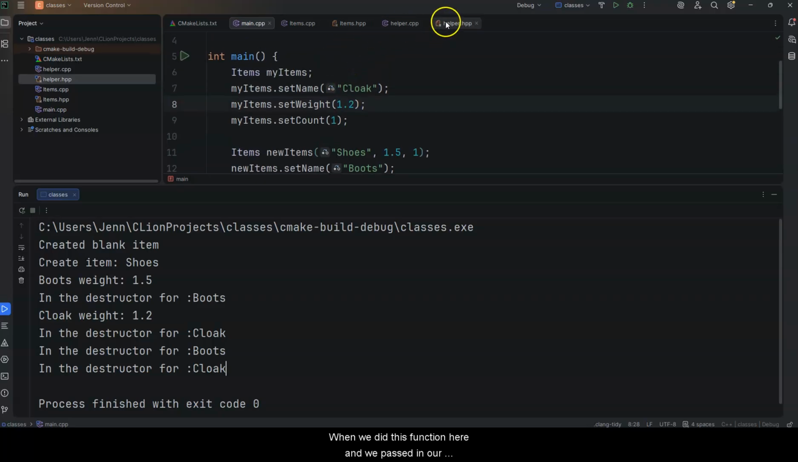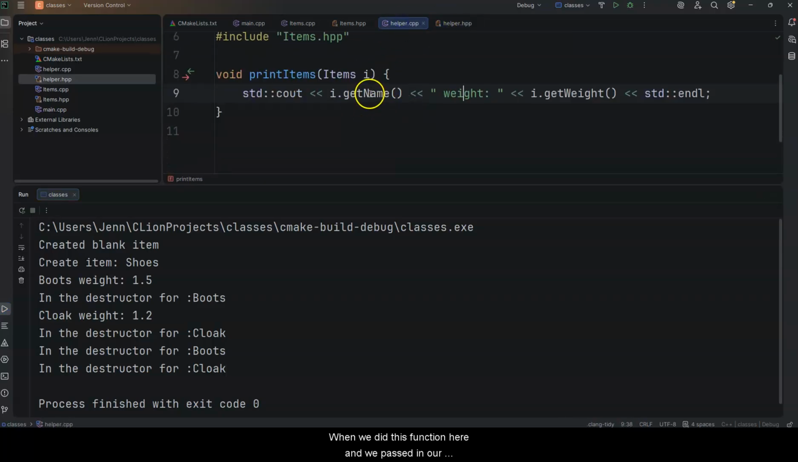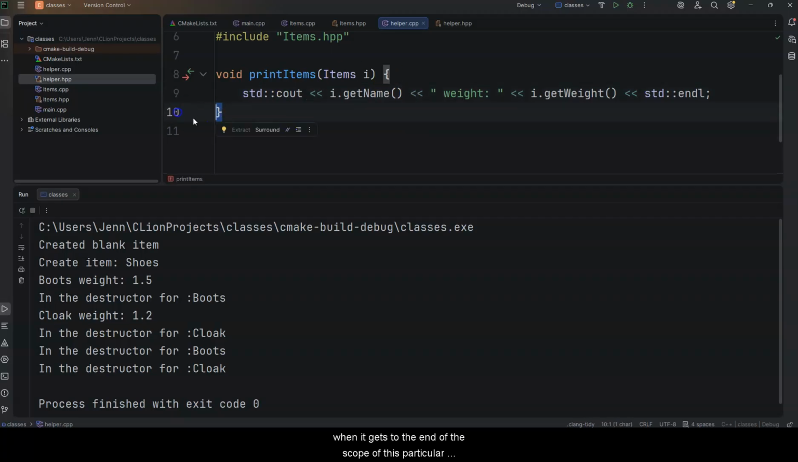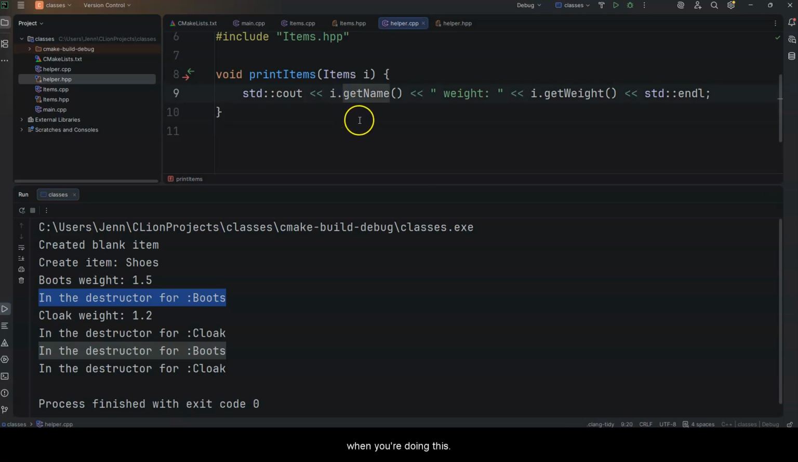When we did this function here, and we passed in our class as an object into our function, the system said, oh, okay, let's go create this new class, this new variable i in memory, right? And it's going to create that, and it's going to then do all the work for it. And then when it gets to the end of the scope of this particular function, it's going to go and destroy it. And just so that you realize that that's what's happening when you're doing this.